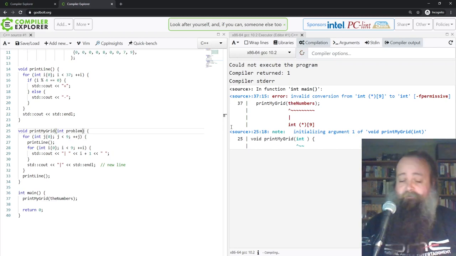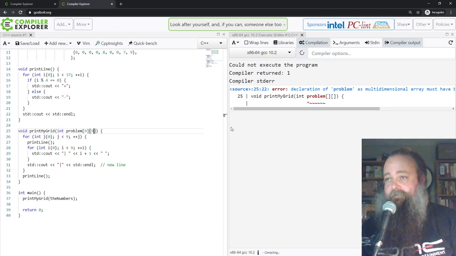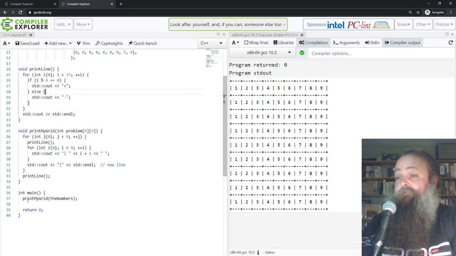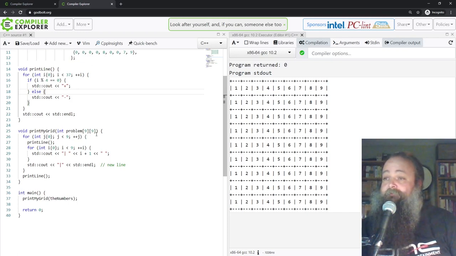It's going to be the problem, and it's going to be 9 by 9, like this. Okay, so now I'm telling print my grid the numbers, and I'm giving it another name. Here I'm calling it problem, and I'm giving it to print my grid. But print my grid does nothing with it. Now I want to print out the right number, right?